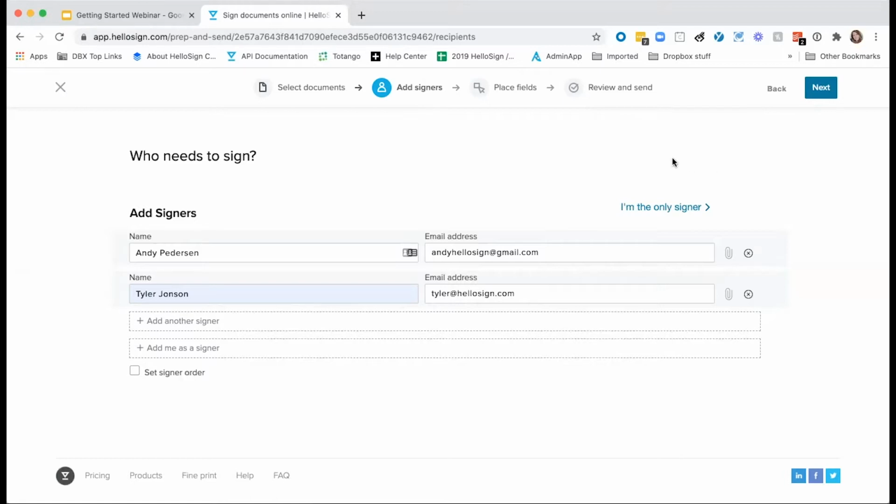Now, one more thing I want to point out before we move on is the option for I'm the only signer. This is going to allow you to go ahead, upload your documents, just like we did with our sales agreement and our NDA, and then only add your own information on here. So if you needed to maybe send a letter out to your entire company with your signature on it, this is how you're going to be able to do that. It's just going to bypass this step of adding your signers.